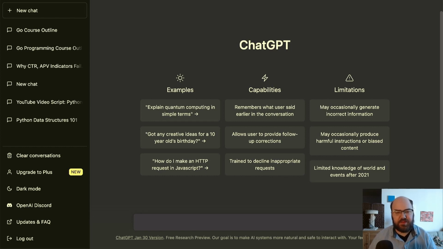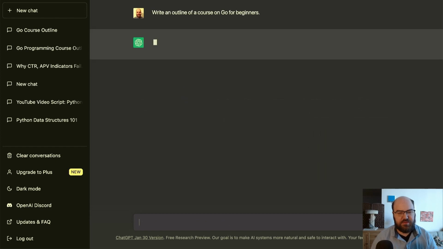ChatGPT, let's make a course on Go. Let's learn about Go. Okay, ChatGPT, write an outline of a course on Go for beginners. Let's see what it gives us this time. It's thinking. I'll take a drink of water.